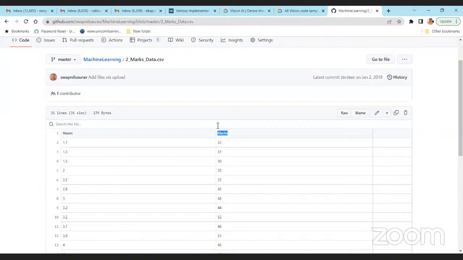Point 1. Point 2 is, what are the factors based on which marks depend? In this case, we have kept it simple for our understanding, that marks depends only on hours. So what you do is you go for supervised learning. It's a supervised learning, so we need past data.